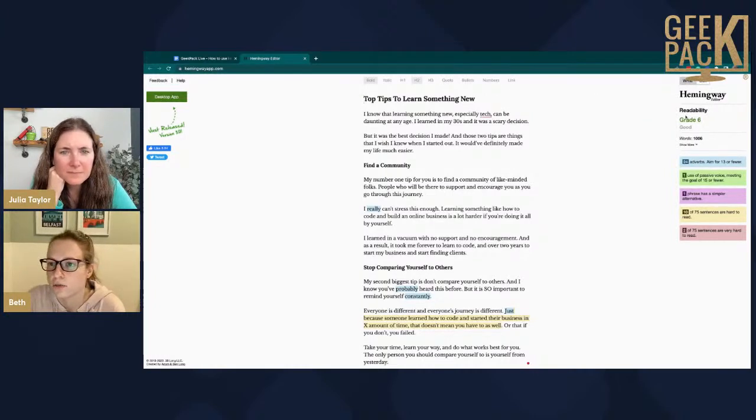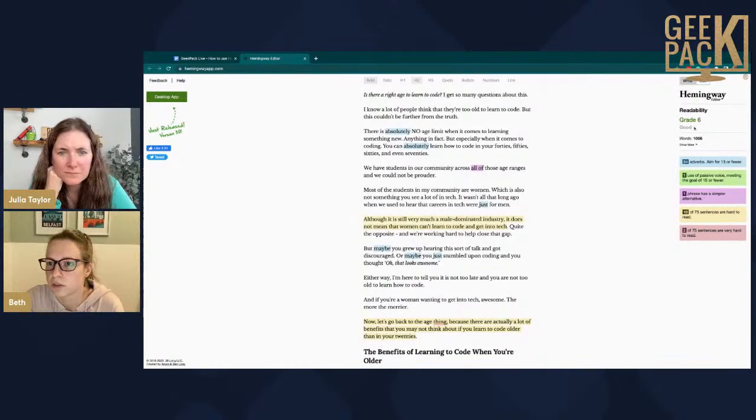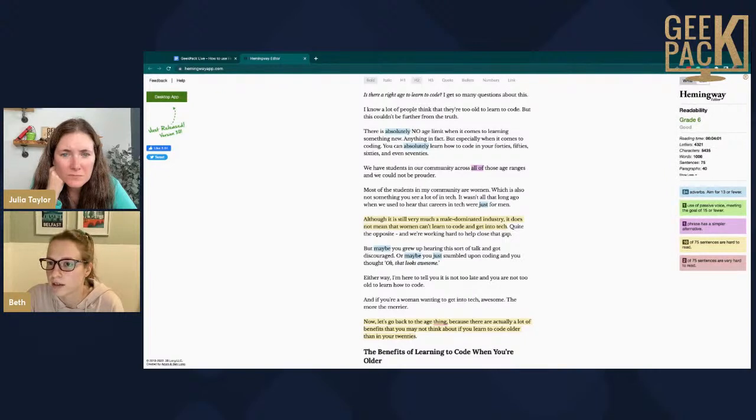And then over on this side, it gives you a reading grade. And reading grade 6 is apparently pretty good. So it's not too hard for people to read is what I get from that. It also tells you how many words there are, and it can break that down into how long it thinks it will take for people to read.